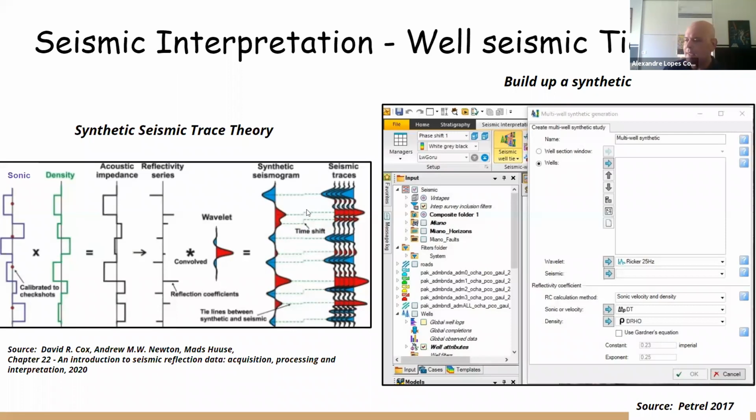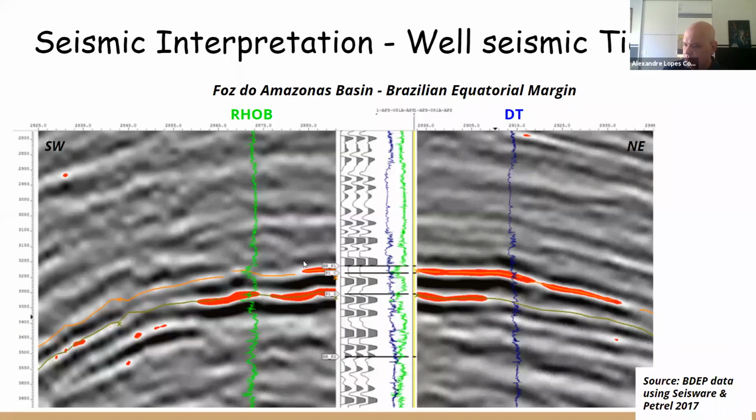So this is an example of synthetics here. This is a synthetic, and this is a seismic line, and this is a good match. For example, we have a hard kick here, and you have a good match between synthetic and seismic line. Another hard kick here, a hard kick in the seismic and a hard kick in the base, and you have the soft zones here. Look, this is a good match.